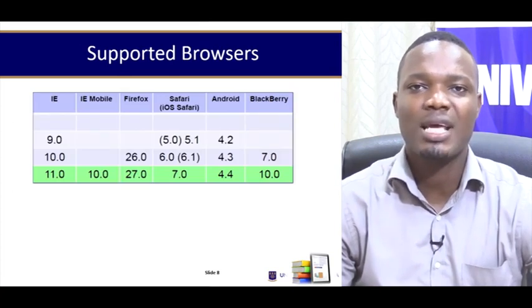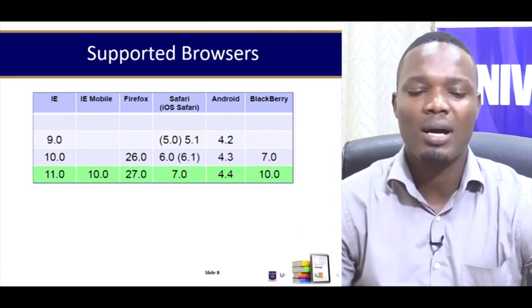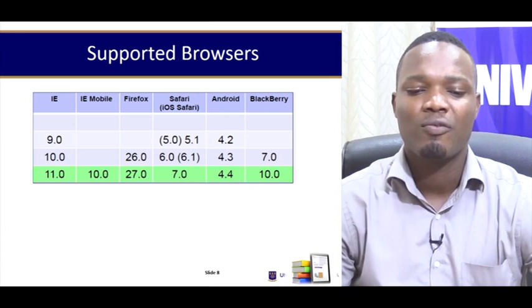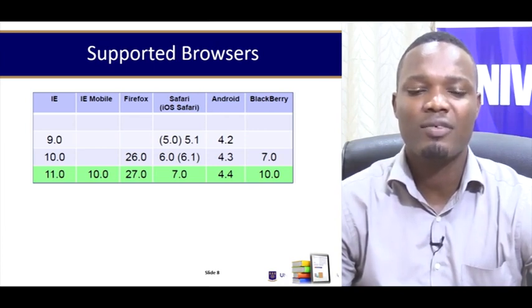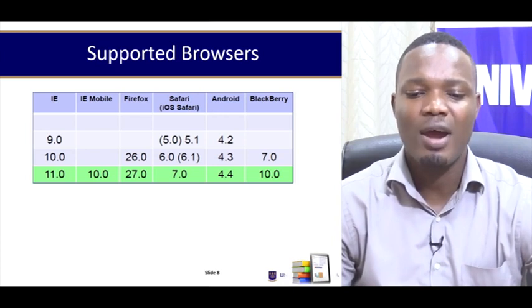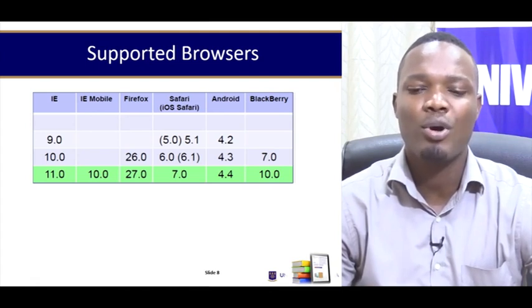The browsers that support encrypted cache are displayed. For Internet Explorer, version 9 or greater is supported. IE Mobile, that's Internet Explorer Mobile, from version 10 upwards is supported. With Firefox, versions 26, 27 and upwards are supported. For Safari, we can see versions 5, 6, 7, 5.1, 6.1 all supported. On Android devices, we have Android version 4.2 and upwards. Same for BlackBerry, where we have 7.0 and 10.0.